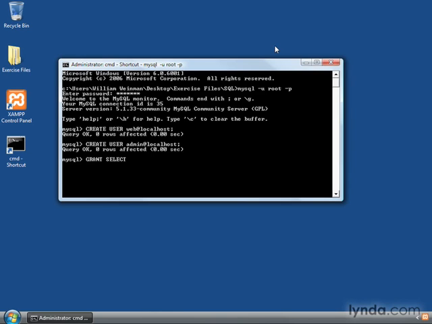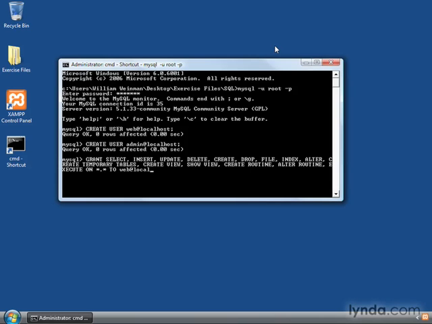Grant select, insert, update, delete, create, drop, file, index, alter, create temporary tables, create view, show view, create routine, alter routine, execute on star.star to web at localhost, semicolon.